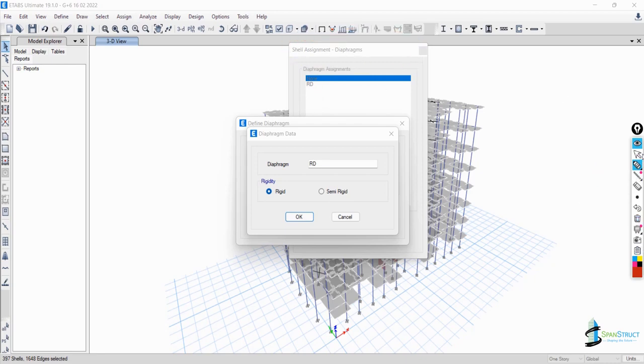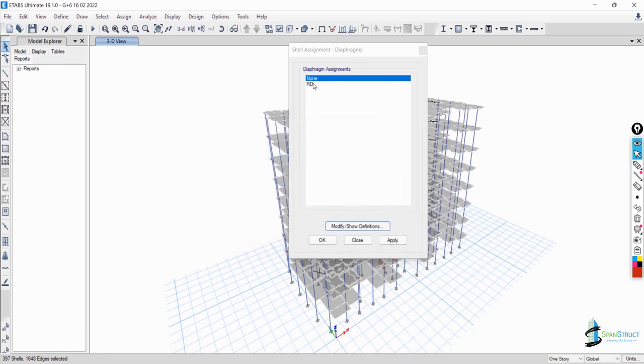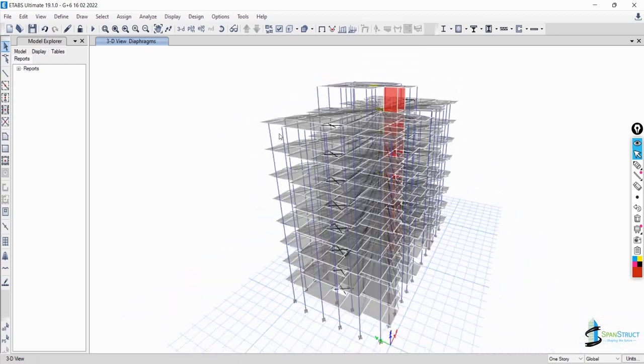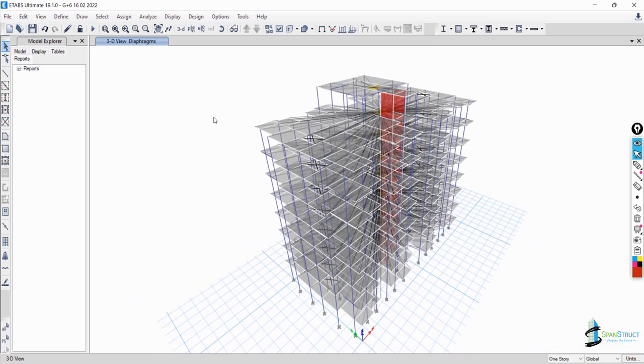So let us apply this diaphragm. The definition has already been done in the previous step. Now it's time to assign this diaphragm. So I will apply it. The diaphragm has been assigned in this building. Now again I will repeat this step.